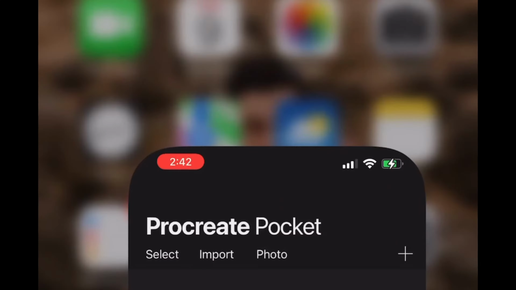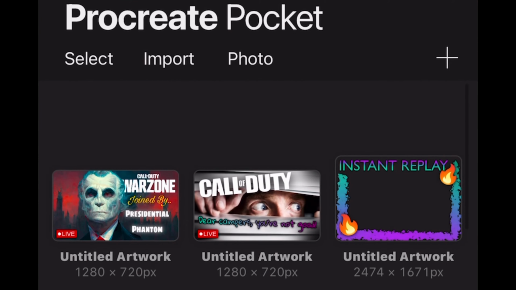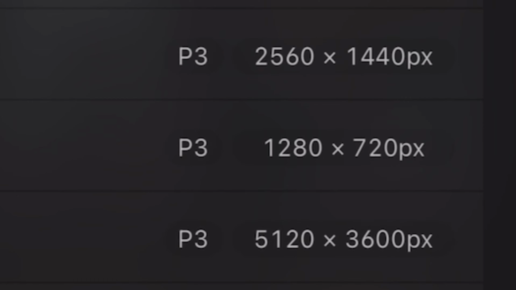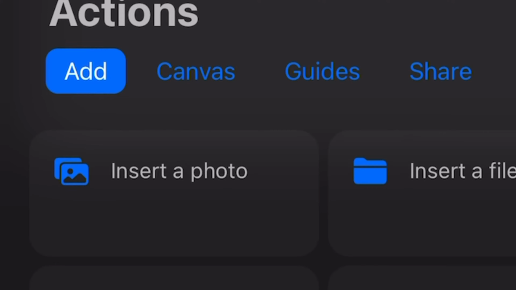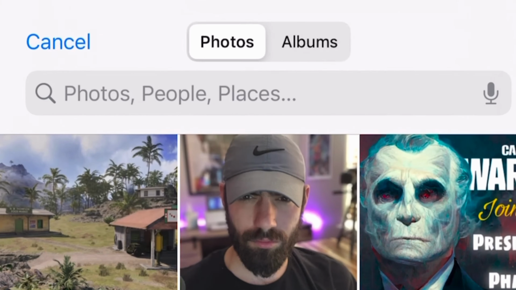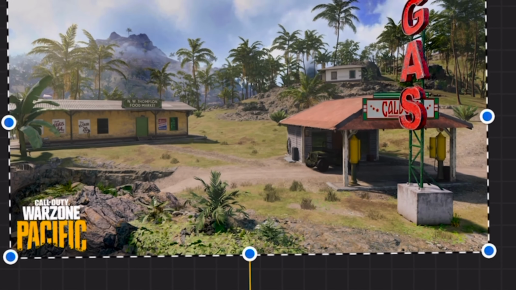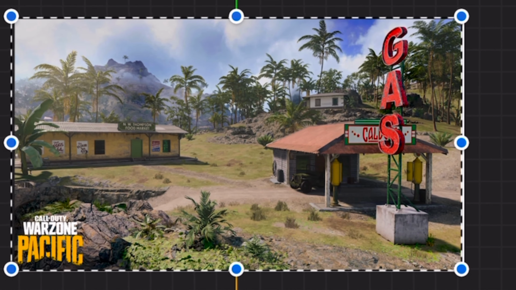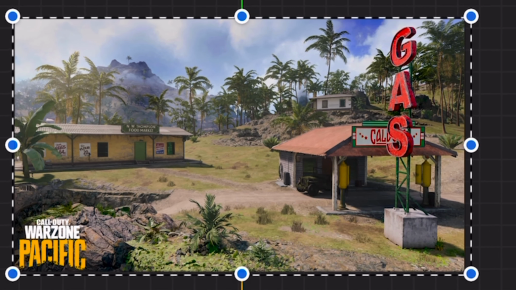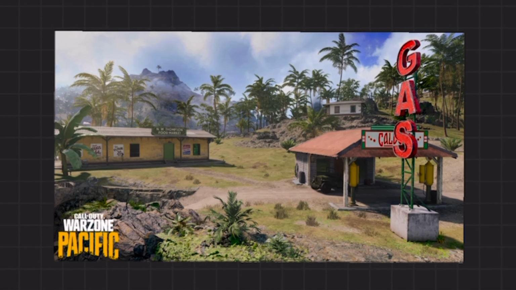What we'll do is we'll open Procreate Pocket, and on the top right, we'll click the plus sign, choose 1280 by 720, and there's our screen. Click Modify, the wrench, and then from there, we can press Add and Insert Photo. Choose the photo you just saved from Google. Get it into the right position. Boom.